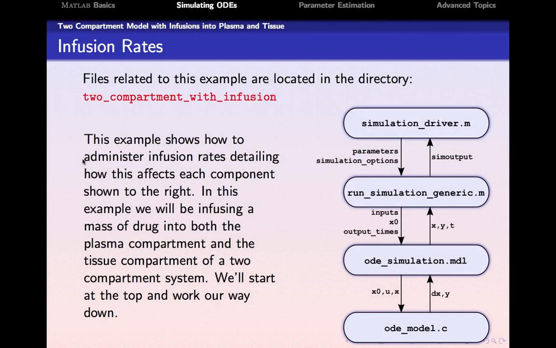So we're using the same sort of approach that we were using before. We have a simulation driver. Simulation driver is going to call run sim generic, and run simulation generic is going to run the ODE simulation simulink model, and the ODE simulation simulink model is then going to call our compiled form of the C model. So what we're going to do is just start at the top and look at the modifications we'll have to make as we go down.